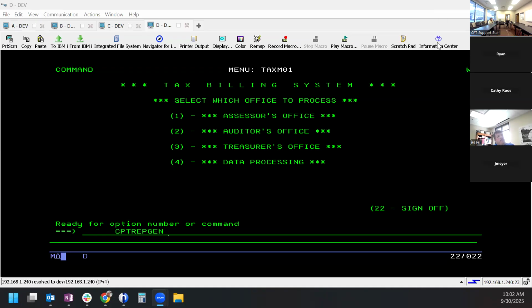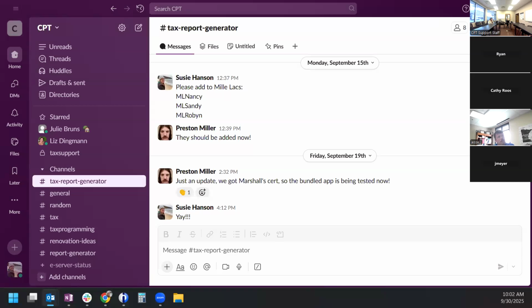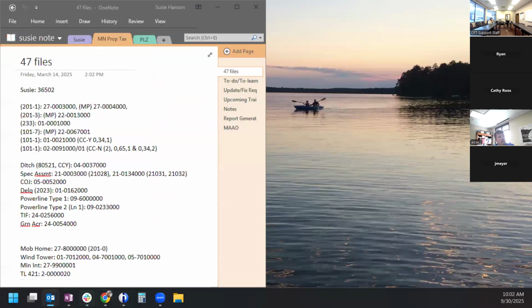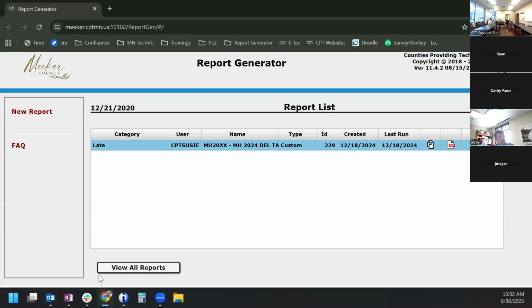Takes a minute. Sometimes you get a screen full of gobbledygook. And then our online report generator should pull up, listing your county and the reports that you own.